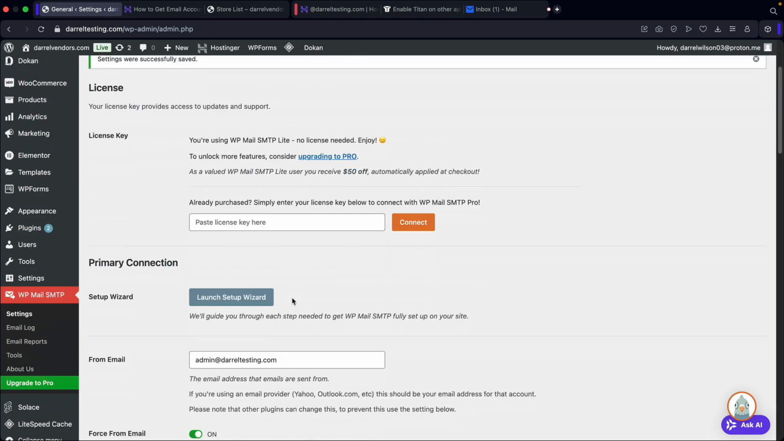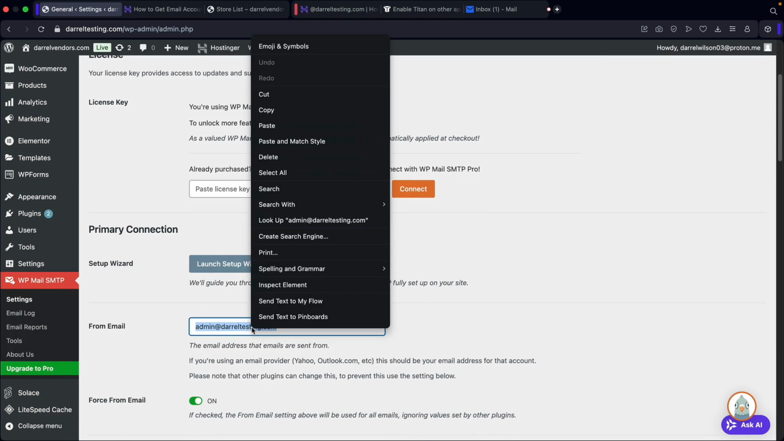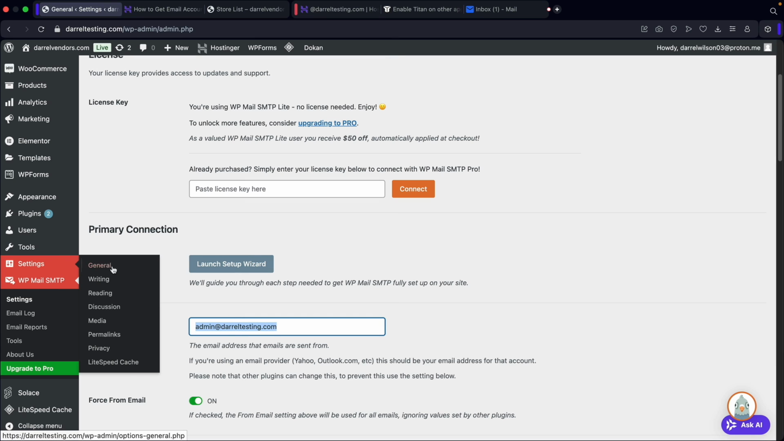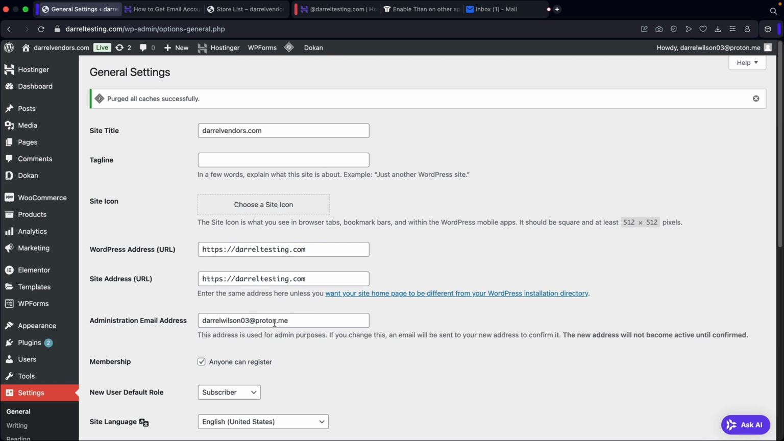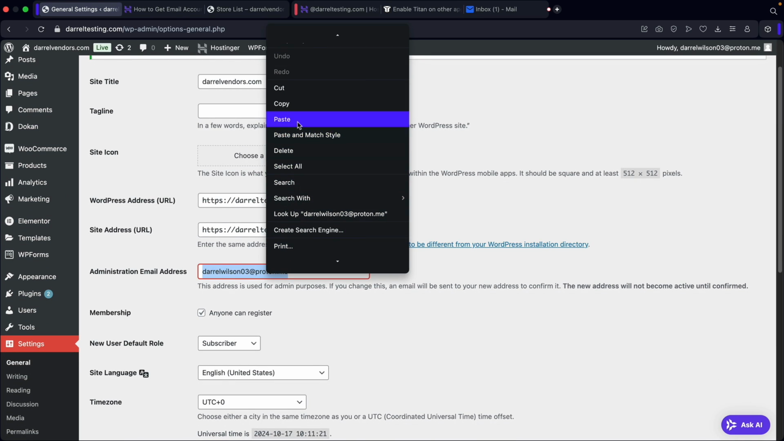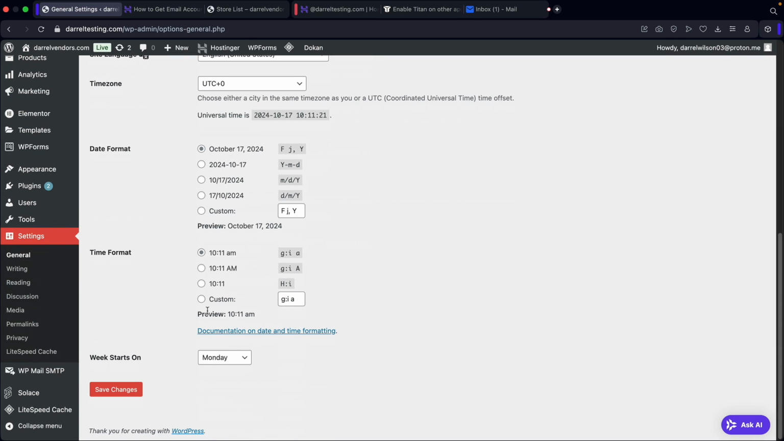And now that we've done this, we now need to add this to our WordPress email. So I'll go ahead and copy this. And what we're gonna do is go over here to settings and general. And instead of using this generic email right here, we are now going to go ahead and use our business email. So I'll go ahead and paste this in. Scroll to the bottom and click on save changes.